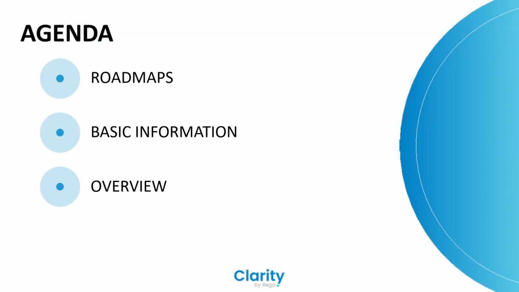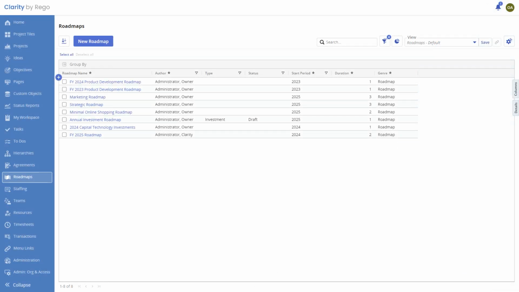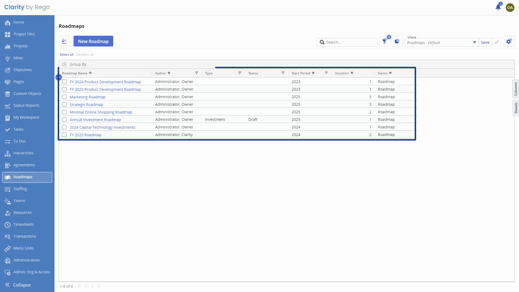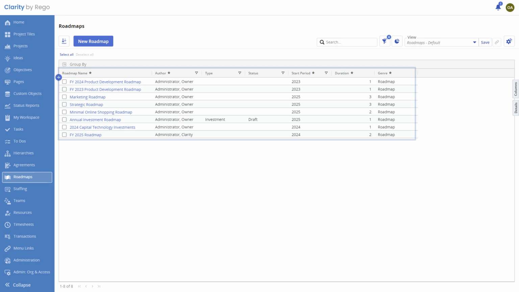Today we'll talk about roadmaps, the basic information, and give you an overview. To access roadmaps, click on Roadmaps on the left-hand side within the navigation panel. The roadmaps will be displayed if any are existing, like this. There's information about the name, the type, who authored it, and what status it's in. To create new roadmaps, you can either use the plus sign or add row, or you can use the new roadmaps button.